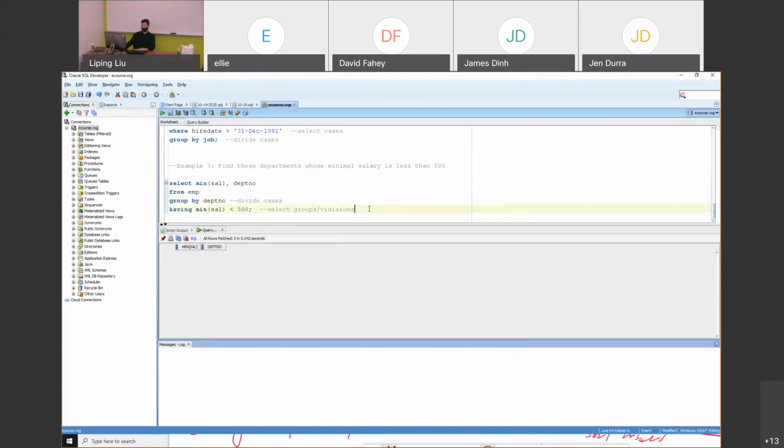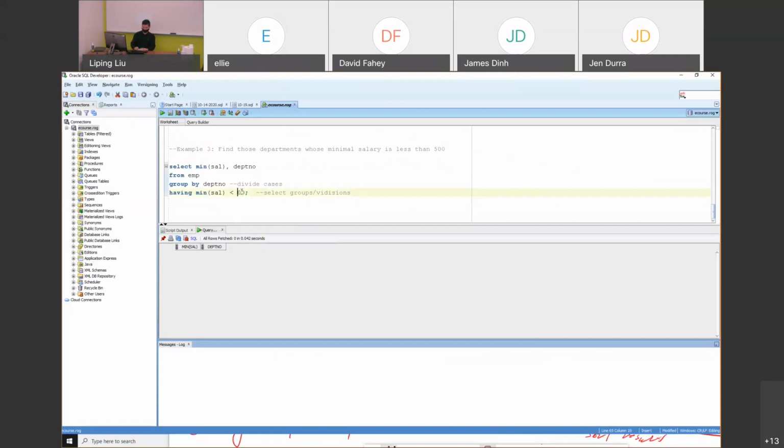And we do not have anybody. The minimum salary may be too low. Let's just change that to maybe 900, okay? So hopefully we can get somebody. Okay, we get department 20 with the minimum salary of 800, okay?